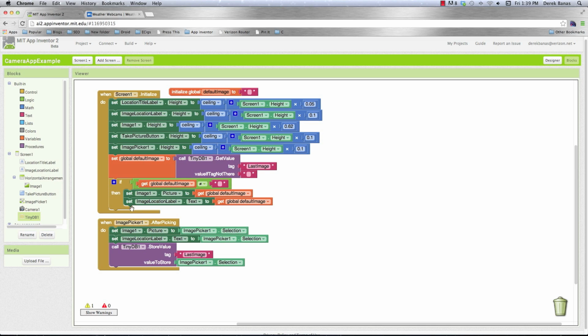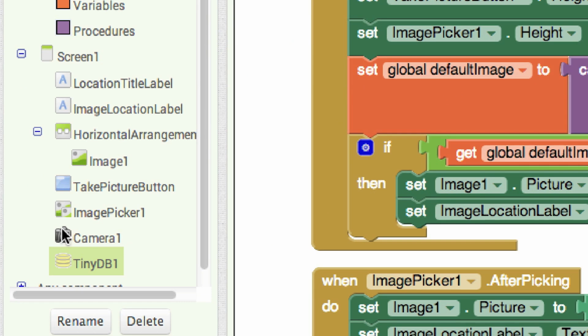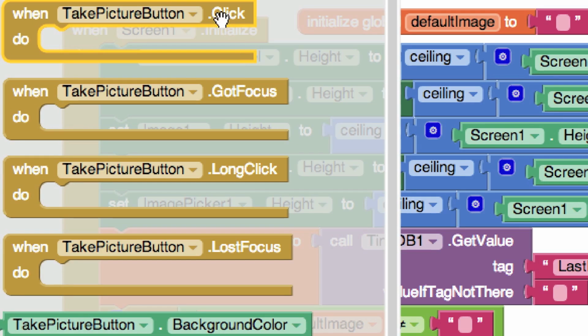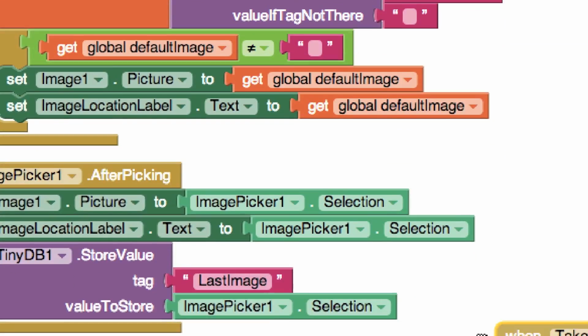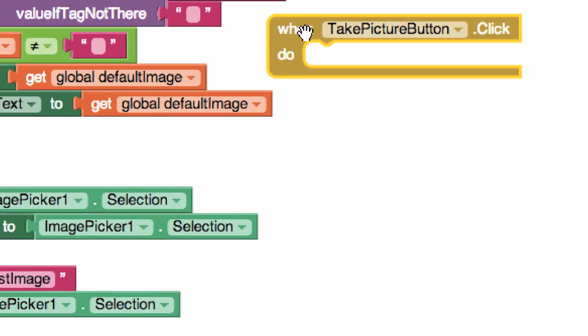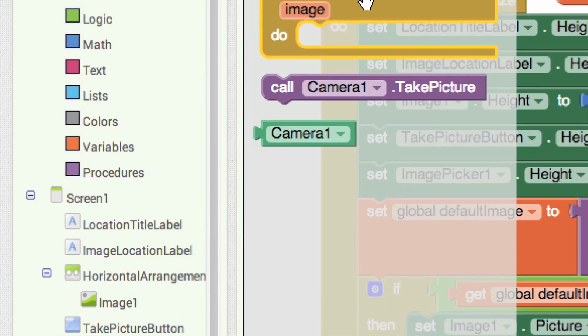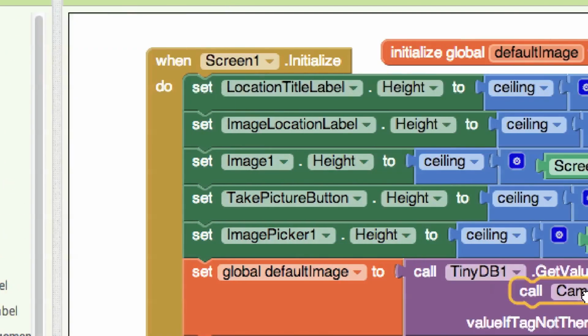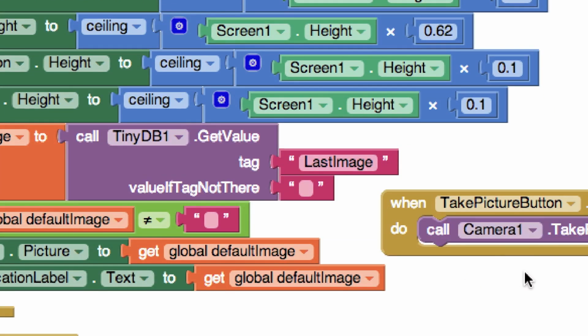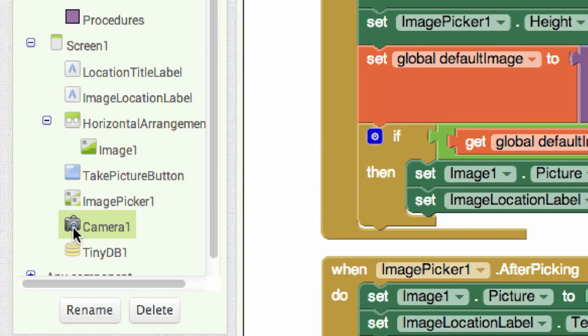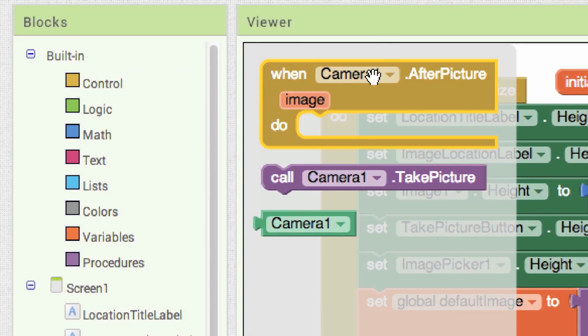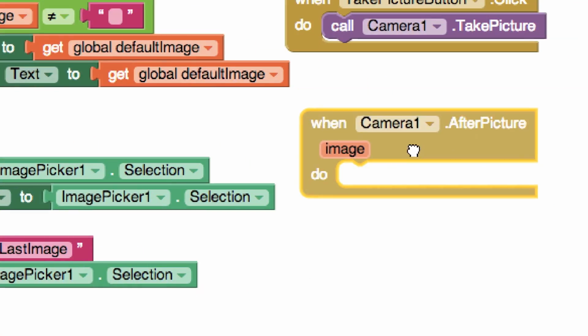Now all we need to do is make our camera go and open up. And that's easy enough. All we're going to do is whenever they click on the Take Picture button, this guy right here, come up here, grab this, drag it out of here. Whenever they click on the Take Picture button, we're going to call for the camera to open. And click on Camera, come up here and go to Take Picture, call Take Picture method, there that is. And that's all we need to do with that. And then after the image has been taken, we're going to go into the camera again and we're going to look for after picture taken. Grab that, drop it right there.